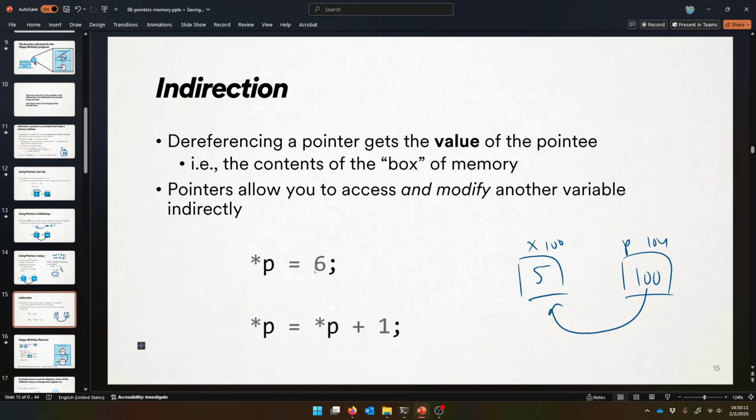This will let you change the value. So star p equals 6. Star p, for all intents and purposes, is giving you this box. It's as if you said x, so this line is as if you said x equals 6. Does that kind of make sense? That'll set this box just like that. And then star p equals star p plus 1 also does what you would expect.